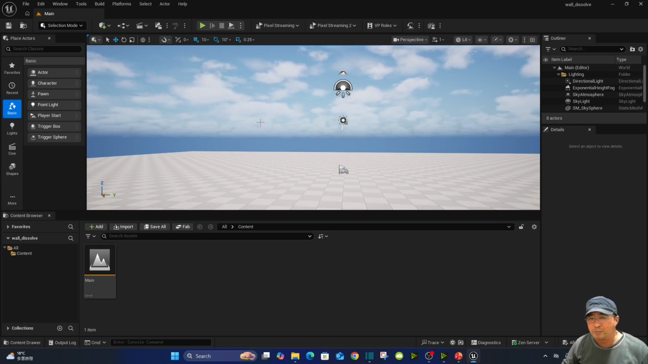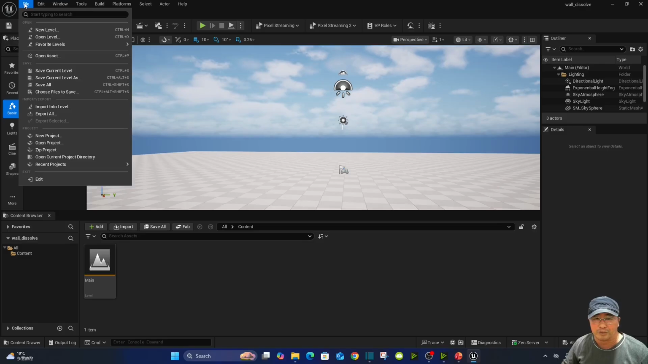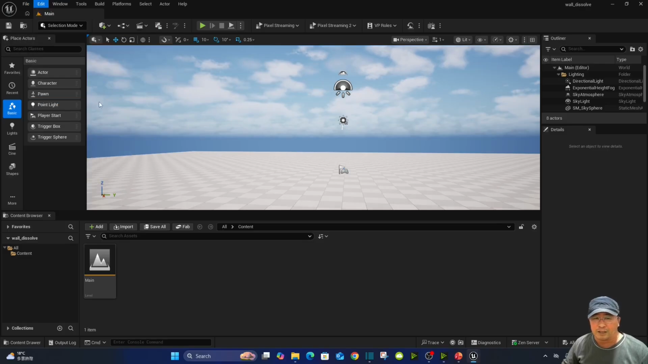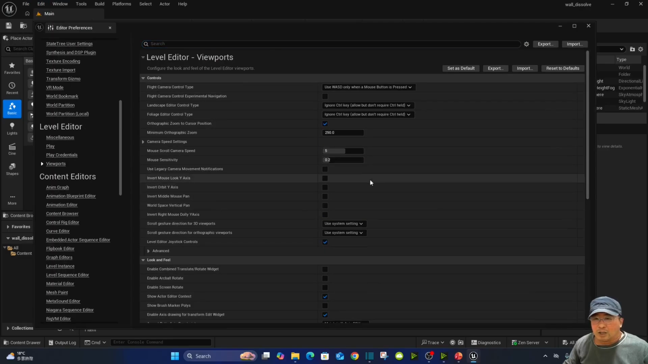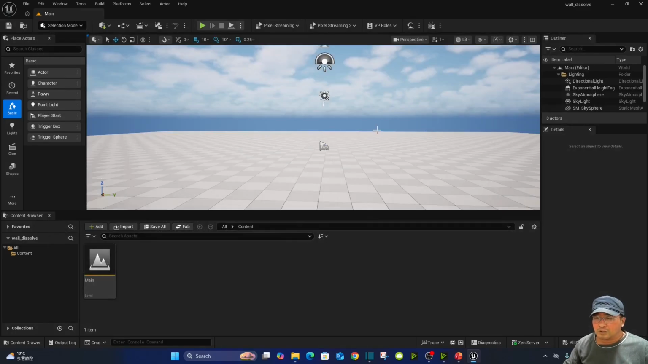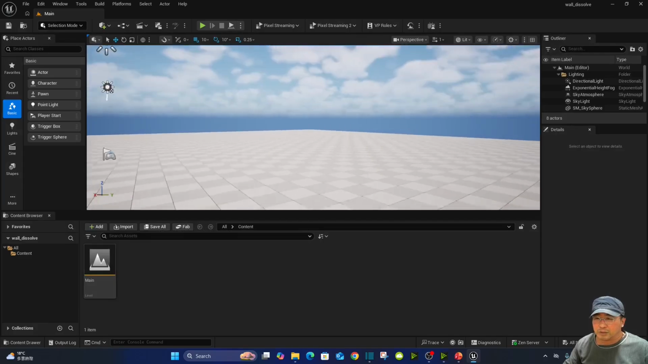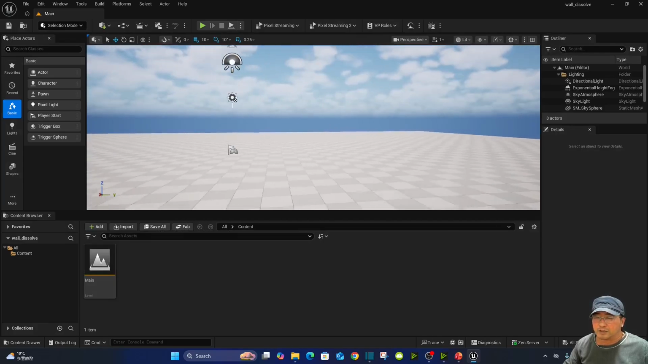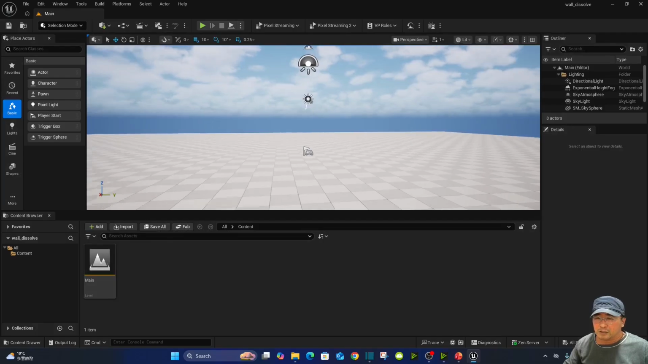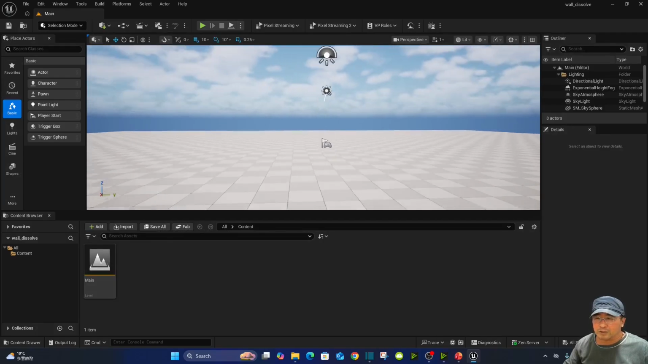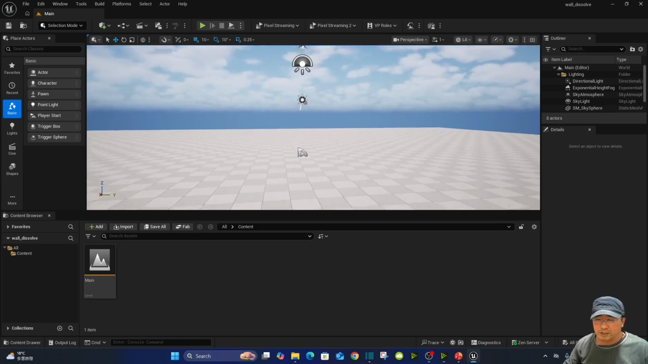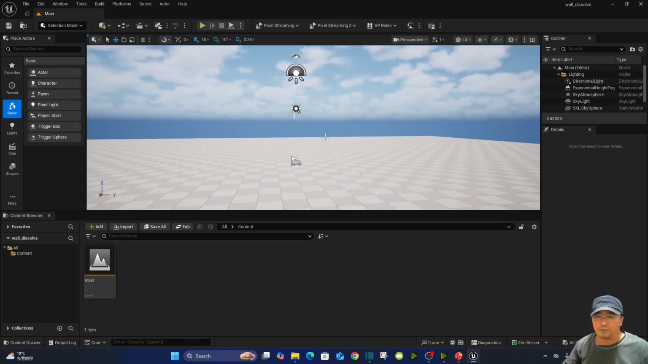I need to do some preparation before I start the tutorial, so I will go to Edit and Editor Preferences. I want to change the setting to invert the middle mouse pan, so it is much easier for me. This is the middle mouse click, and this is the right mouse. So this is okay for me now.